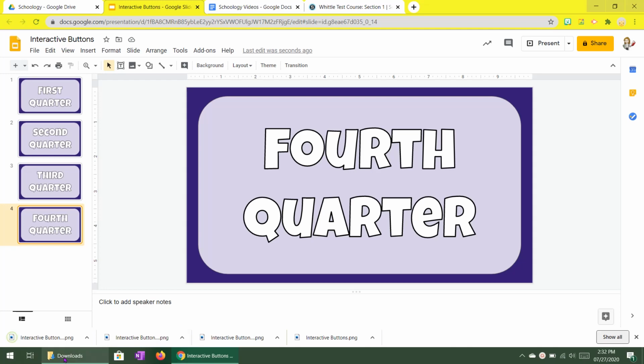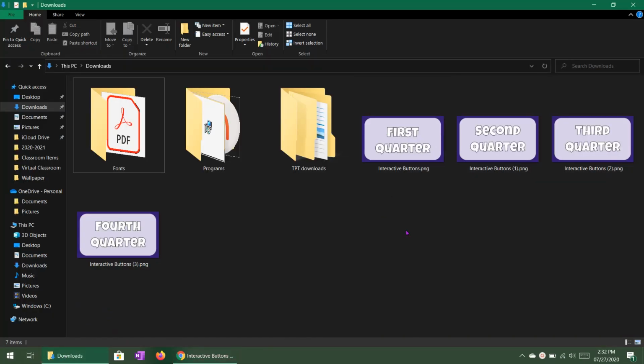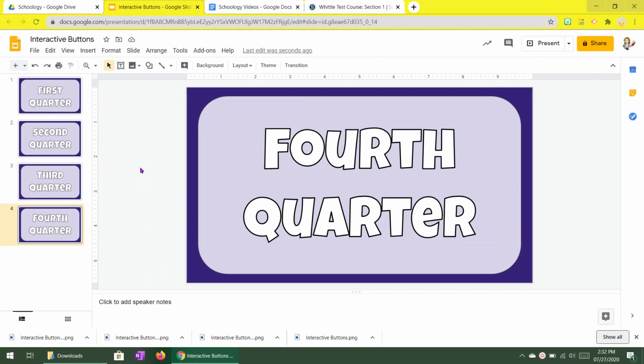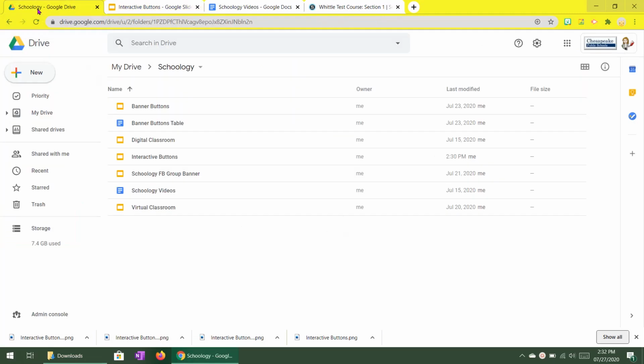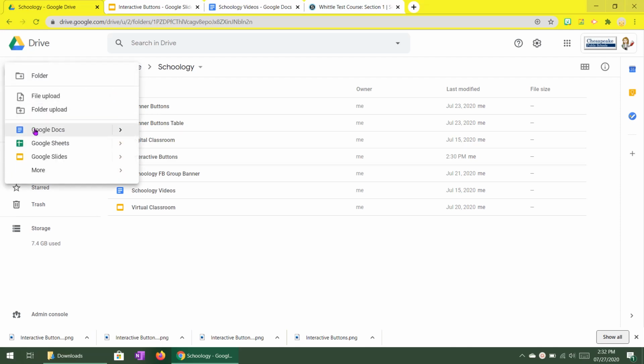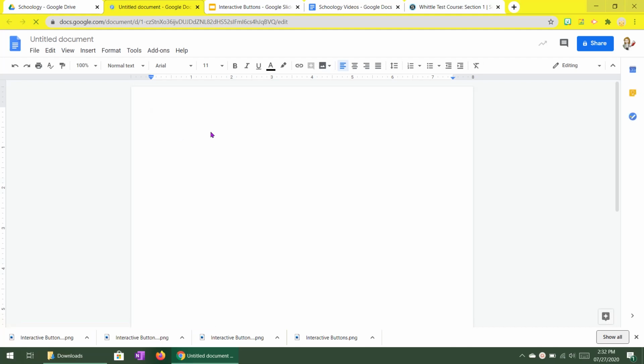And then I'm just going to pop into my downloads folder, and you can see here are the 4 buttons that I have made. Let's go back to Google Chrome, and then I'm going to go back to my Schoology Drive folder. Now you need to make a new Google Docs. So to do this, you're going to click on New and then Google Docs. Wait for that to load in. I'm going to title this Interactive Button Table.